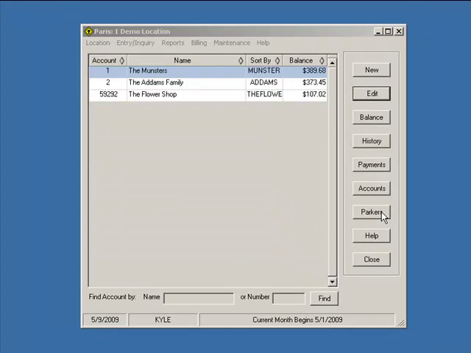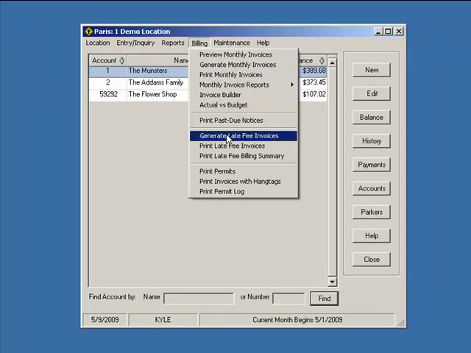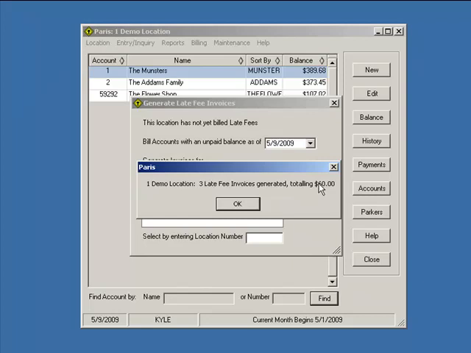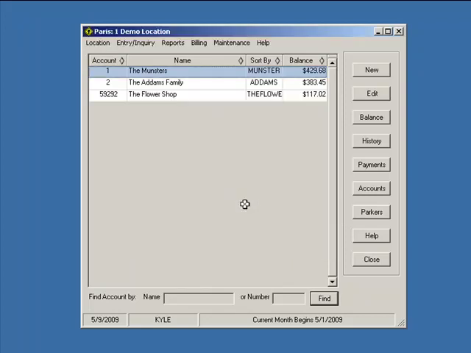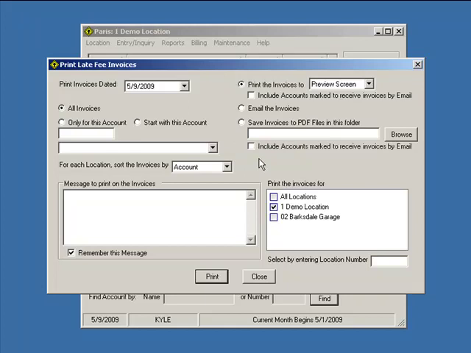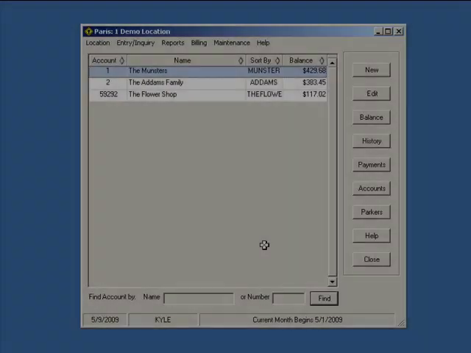To know which accounts are past due, you could run the Accounts Not Paid report. This is available from Reports, Accounts, Balance Reports. When you are ready to generate late fee invoices, select Billing, Generate Late Fee Invoices. Like the monthly invoice generation, this process posts the invoices directly to account history and does not require an end-of-day process to be run. Late fee invoices are printed with a screen similar to the one used for monthly invoices, and these also may be printed or emailed.